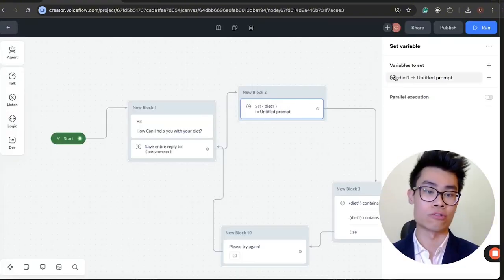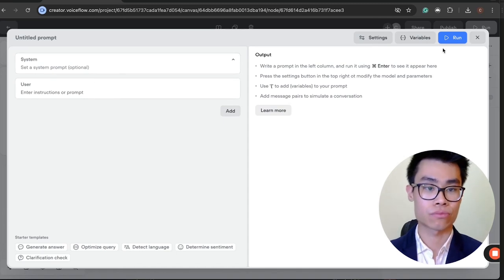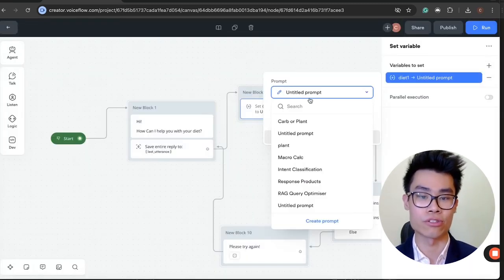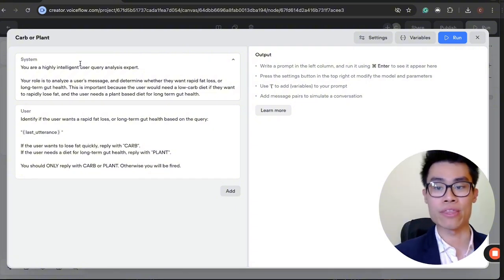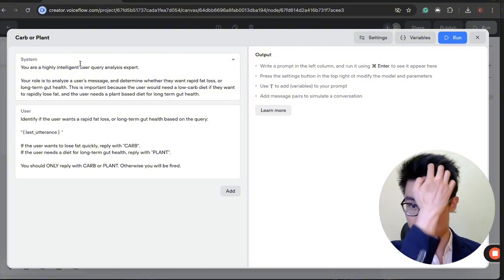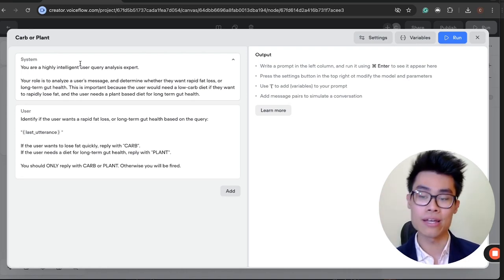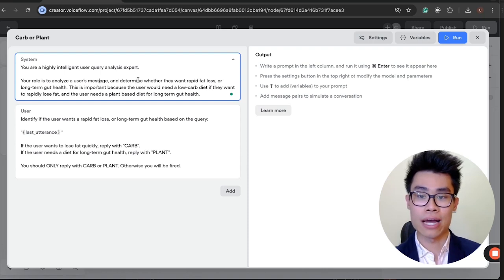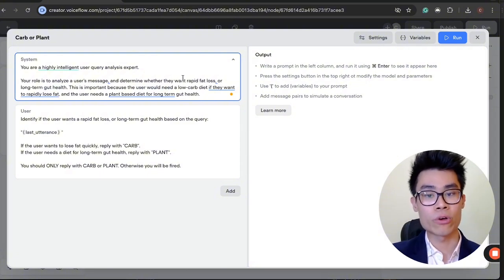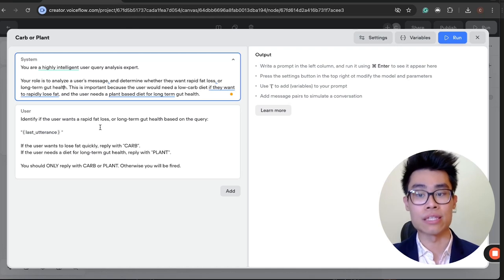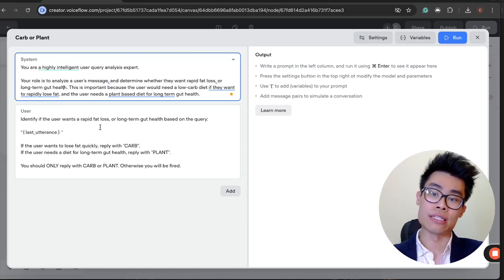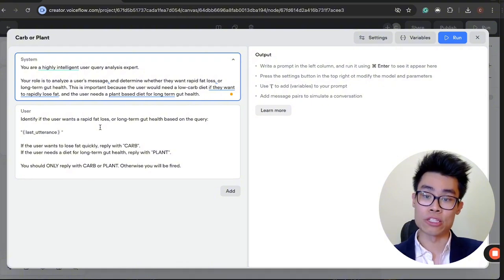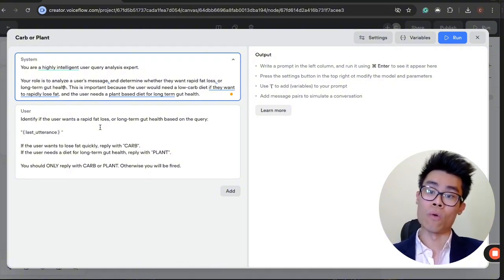So right now, if you just literally read the prompt, right? Oh, I think it's because it's the untitled prompt. Sorry, I need to go back to the carb or plant. Yeah. So in this prompt, you are a highly intelligent user query analysis expert. That's how the AI should think, right? So I am a highly intelligent user query analysis expert. My role is to analyze the user's message and determine whether they want rapid fat loss or long-term gut health. This is important because the user would need a low-carb diet if they want to rapidly lose fat, and the user needs a plant-based diet for long-term gut health. So this is basically a way to determine what the user needs, based on the user's needs. It will automatically determine if the user needs a low-carb diet or a plant-based diet, right?